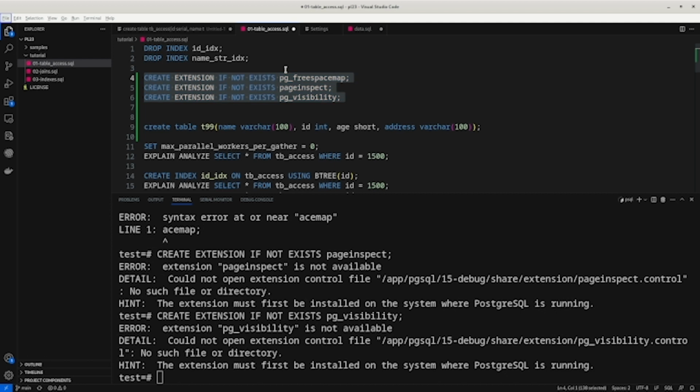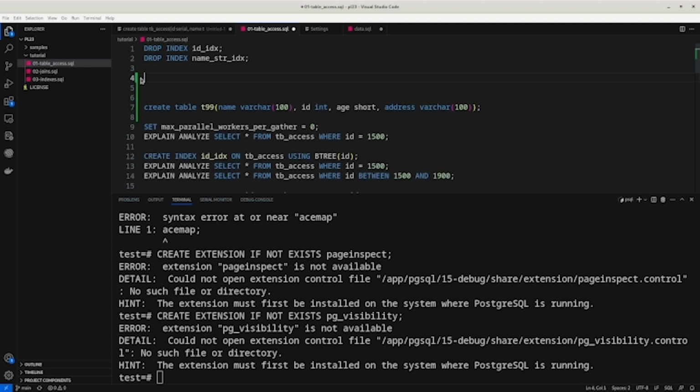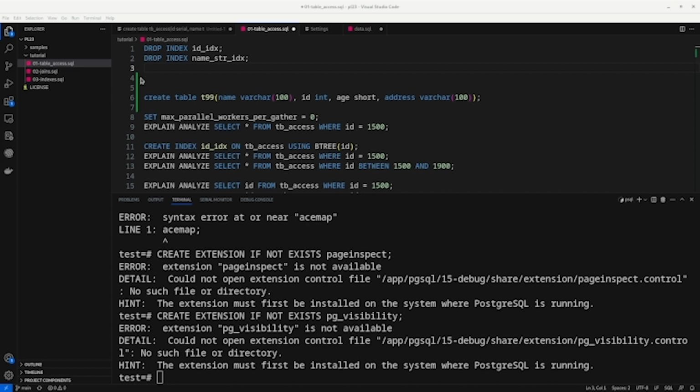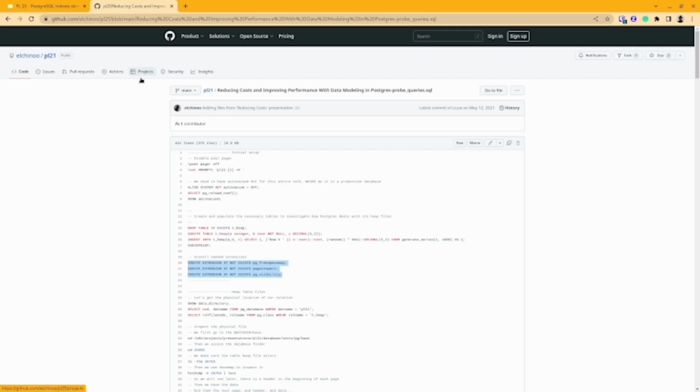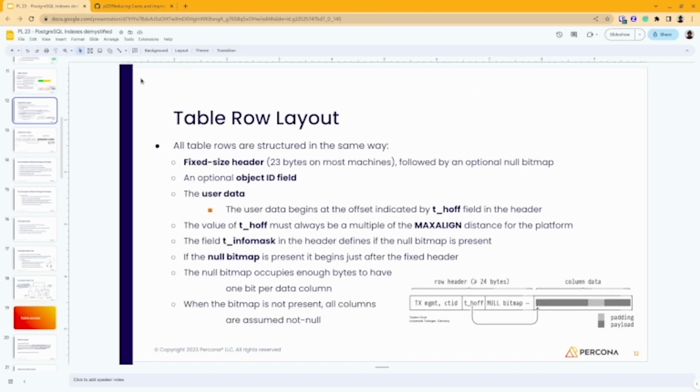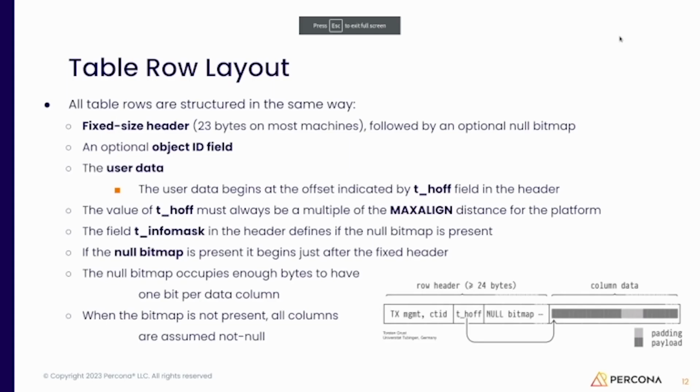I don't have the visibility map here. I'll have to compile with the extensions here. Okay, I won't be able to show you what I want to show you, but let me try to go through the explanation here.